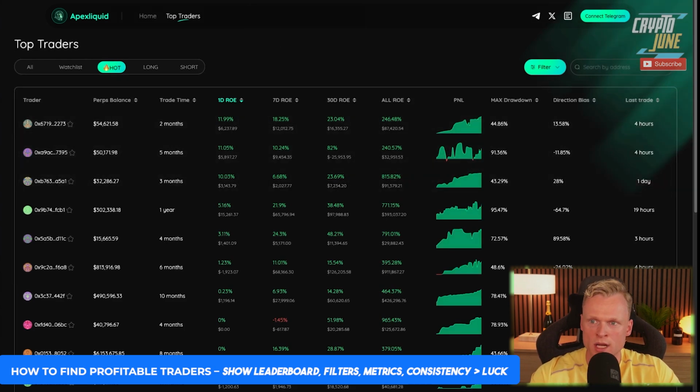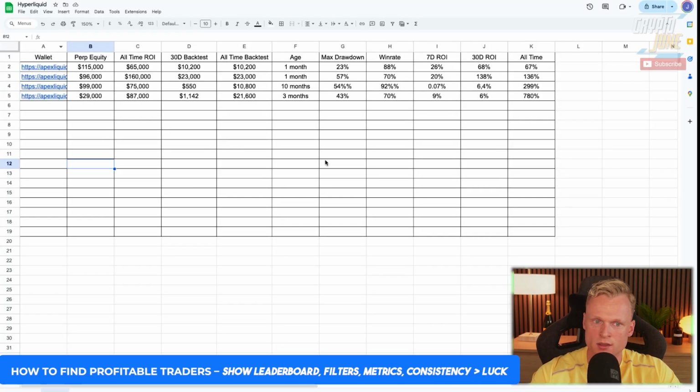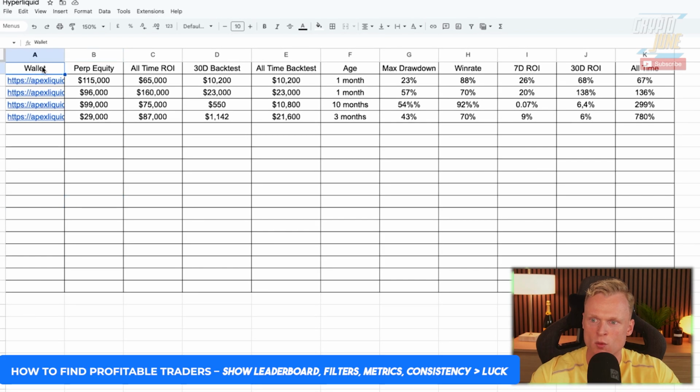The next thing I do is I go to my Excel sheet and I write this information. What is the wallet link? What is the perp equity? So how much he is holding in his wallet? What is his all-time return on investment? 30 days, all time. What is the age of the wallet?